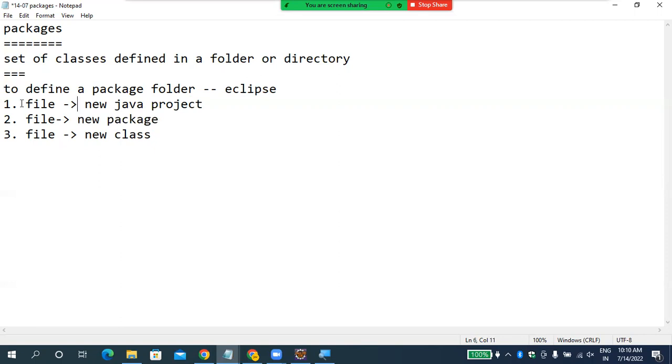Generally, one domain name will not be available to other people. For example, huddlerise.com is unique only to Huddlerise. Nobody else can use that particular domain name. So when you're talking about packages, you use com.huddlerise. This is how we do it. As soon as I create my package, Eclipse itself will take care of creating the folder.